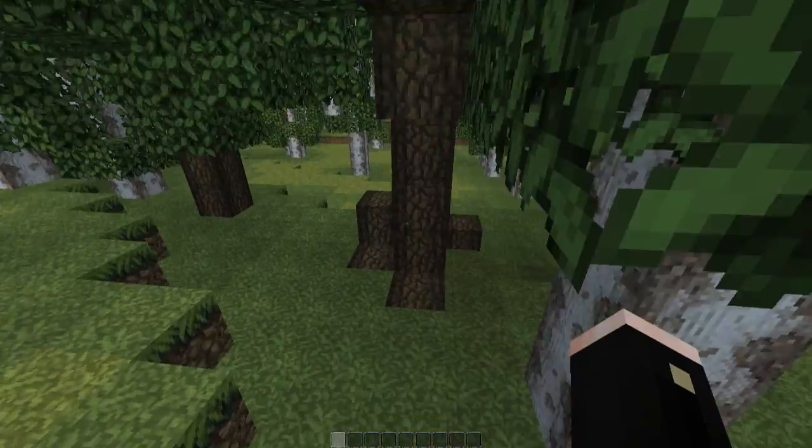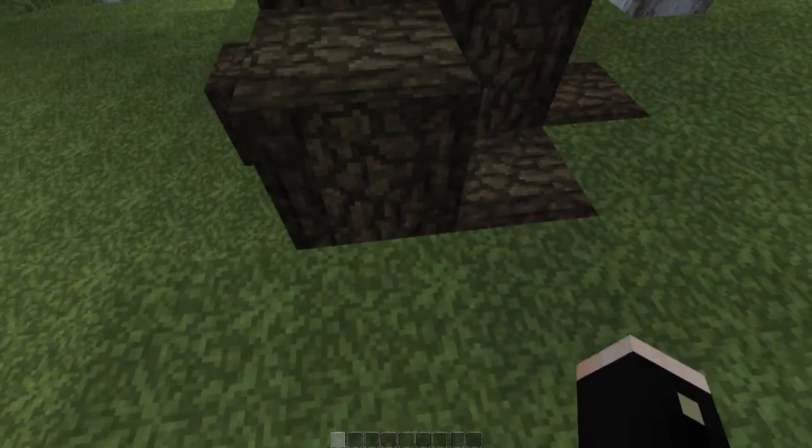You can see, by the way, that the tree roots are sunken.